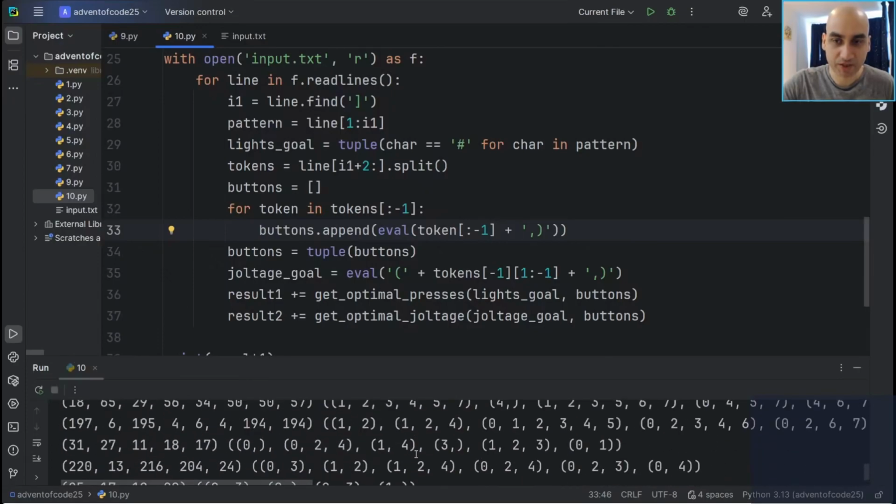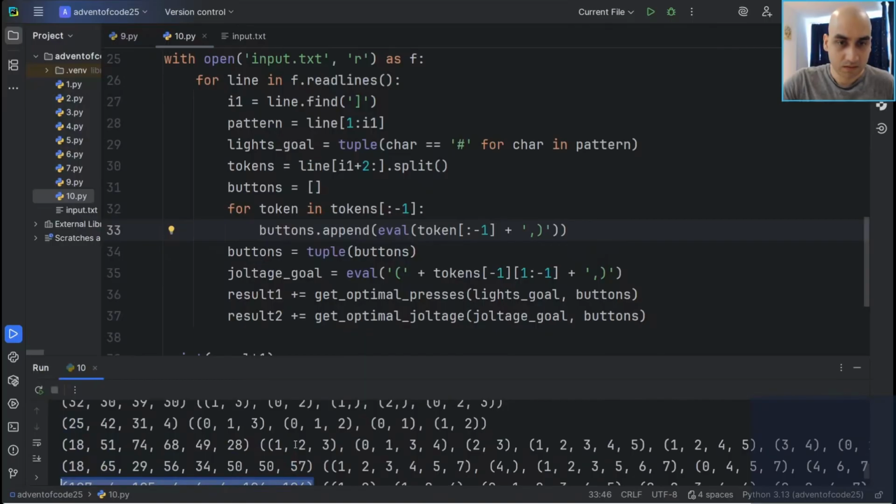Memorization, I don't know how much it will help because there's a lot of possibilities here. Okay, so my idea is we start with the rightmost button and try to hit that target.